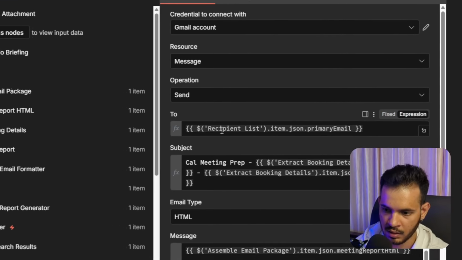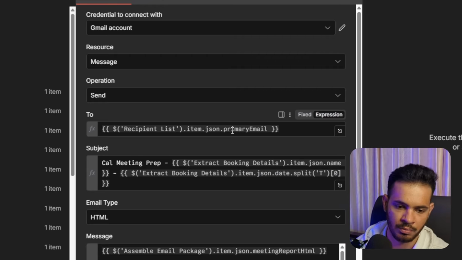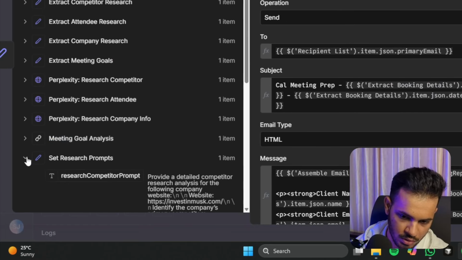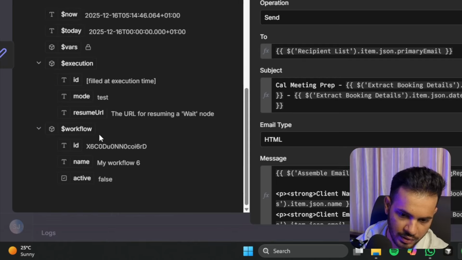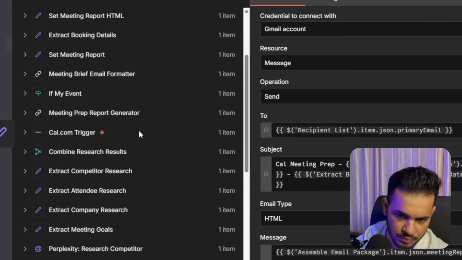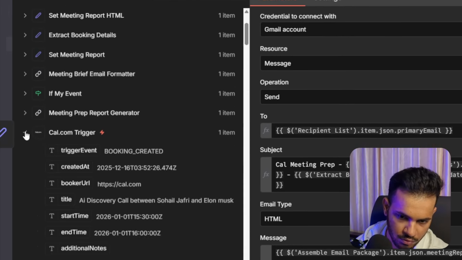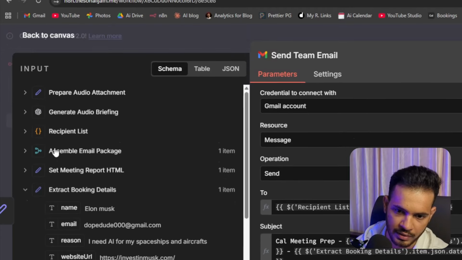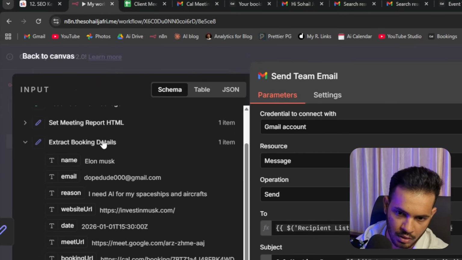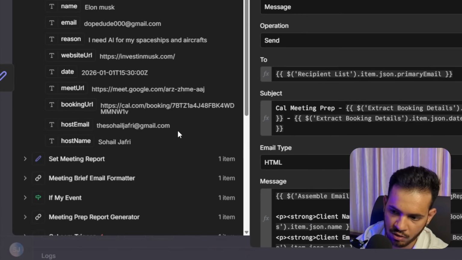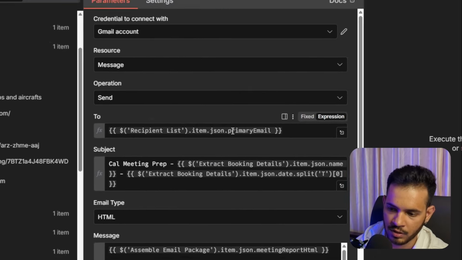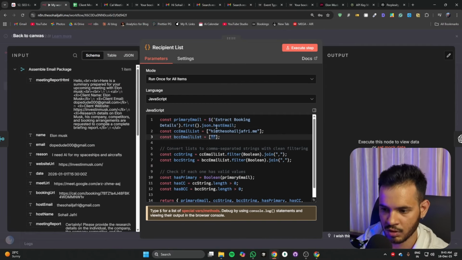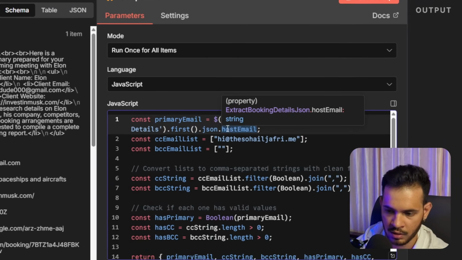It will send an email to the primary email that is from the cal.com itself. If I scroll down to the variable and context, okay, the trigger. You can see there is an email in the trigger itself. Extracted details. Yeah, you can see there is an email. This is the client email and this is the host email. So we are going to send everything to the host email. And I know it is showing primary here because we have renamed it in this one. Okay, so there is a host name here, which is converted.